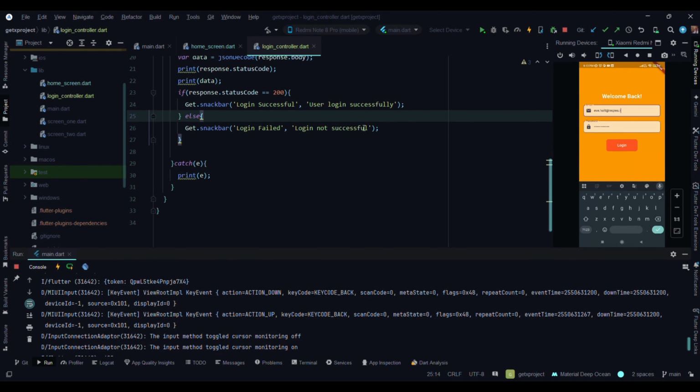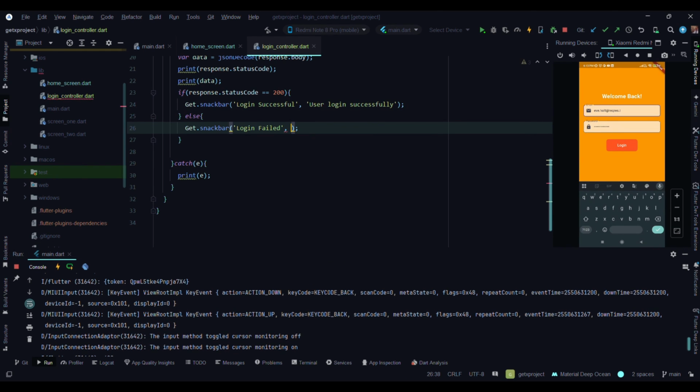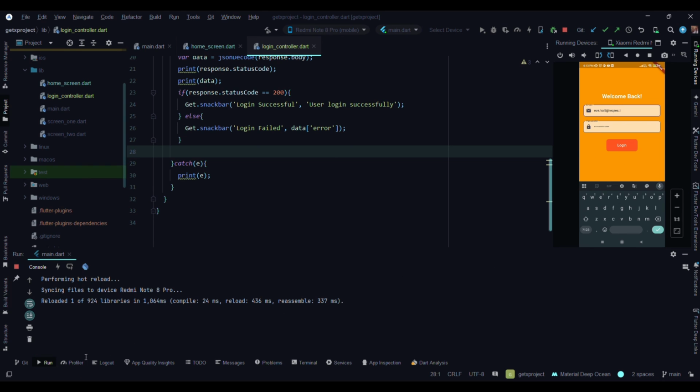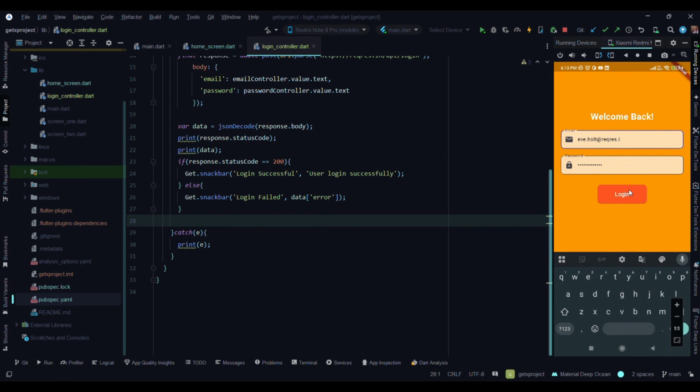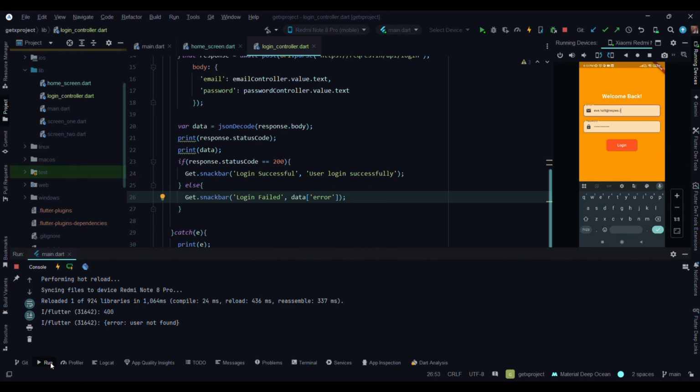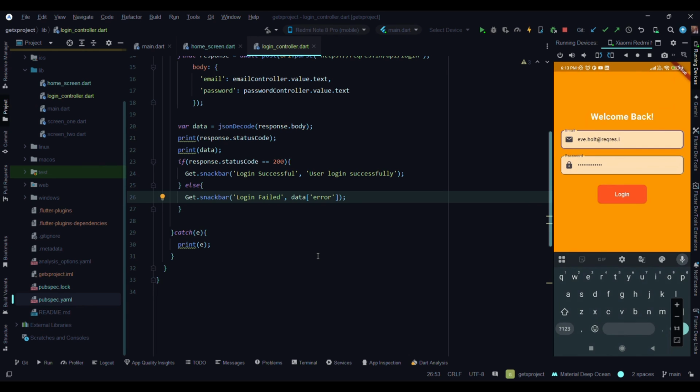And to handle that error, we need to use here like this. Save this. Click on login. And you can see user not found, login failed. So like this you can handle success and unsuccessful responses in your Flutter code.